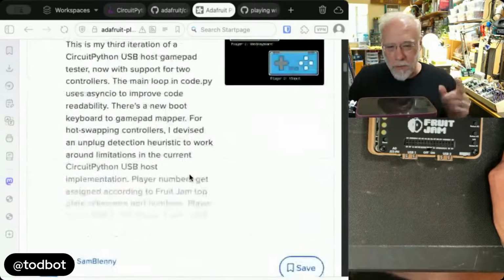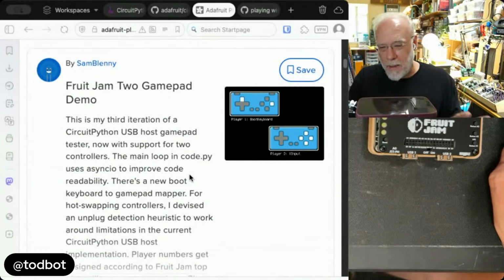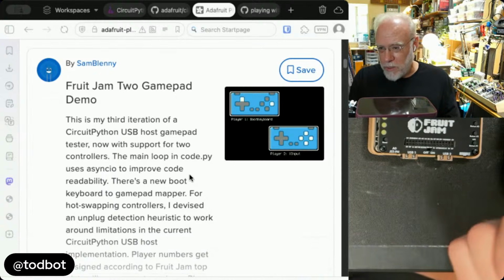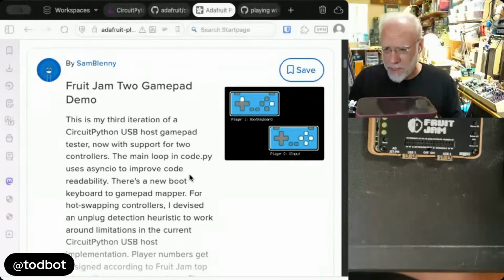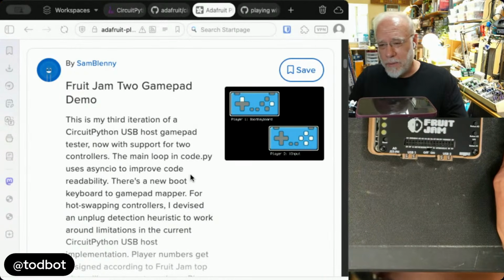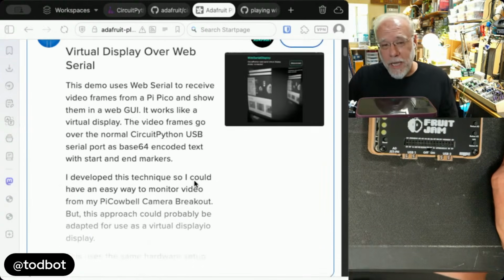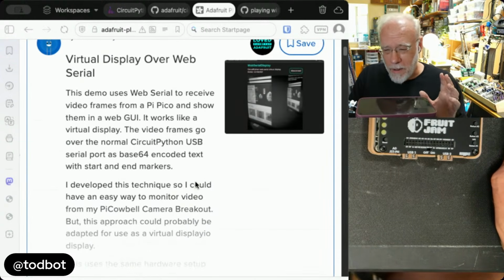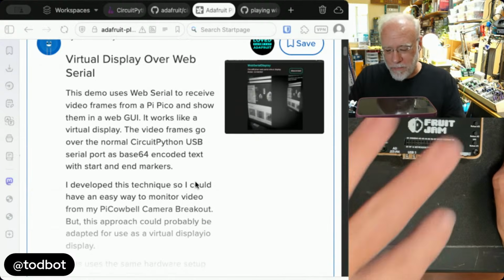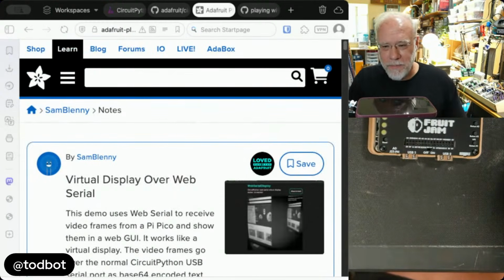One of the other really useful things is here's a gamepad tester. So it's like 2 USB gamepads. I think Adafruit sells some. And so this helps you test out, do these gamepads actually work with the Fruit Jam? So yeah, thank you, Sam, for doing all this great work. I can't wait to play more with the Fruit Jam with some of the USB host stuff.